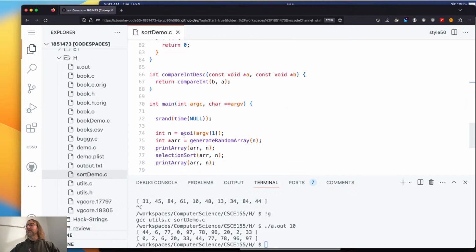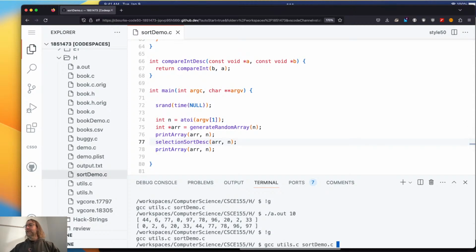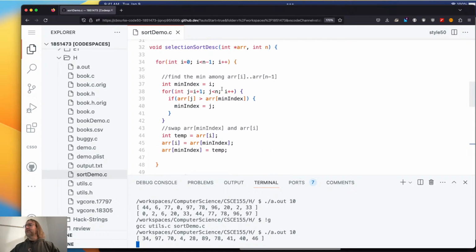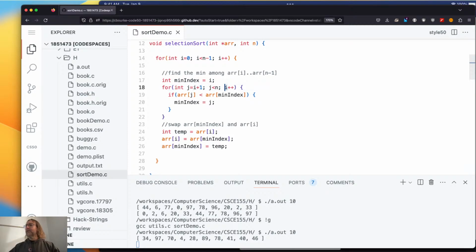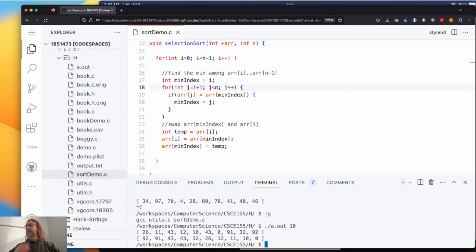Does it actually work, first of all? All right. There we go. GCC this and a dot out. Oh, sorry. Did I still screw that up? I must have undone too much. I and J. There we go. GCC and run it again. There we go. And now is it in descending order? Yes.